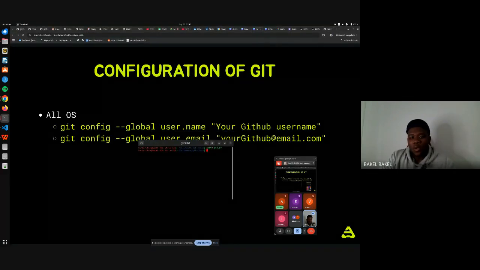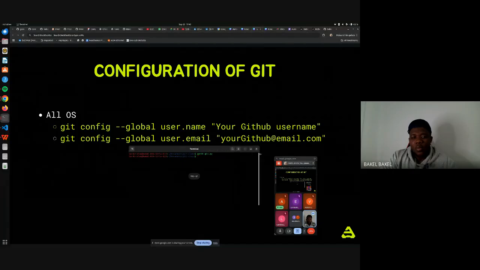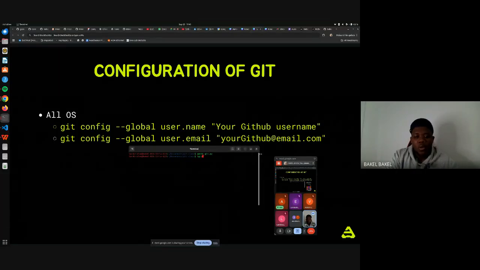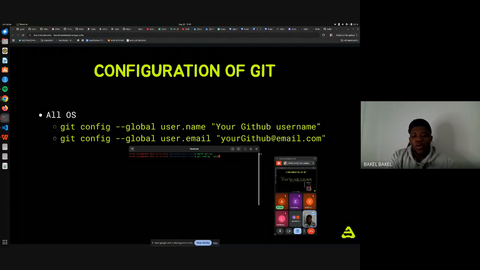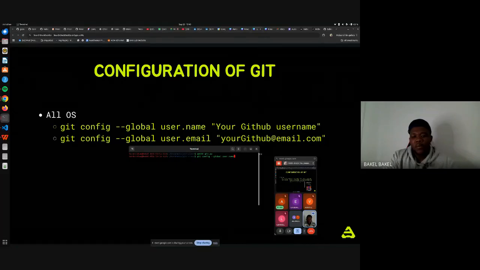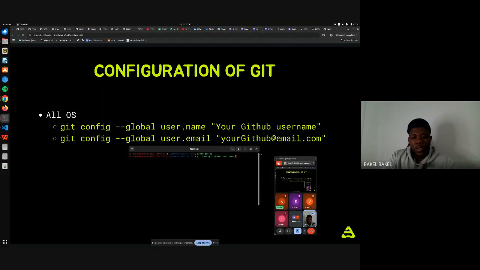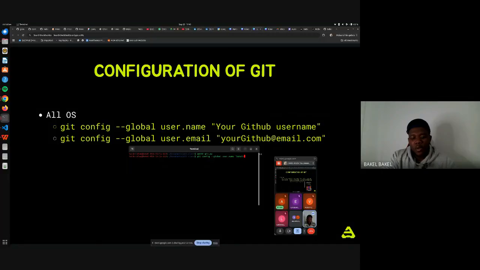Let's take this terminal. Okay, this doesn't work in terminal. I can make it bigger in terminal. So basically, git config --global user.name, and then my username is Bakel.